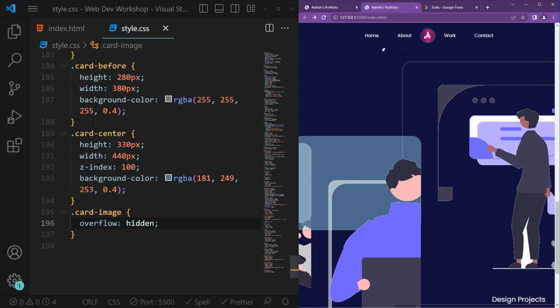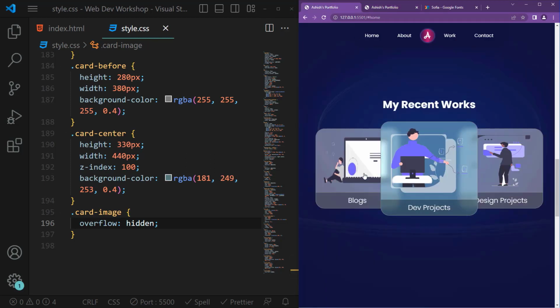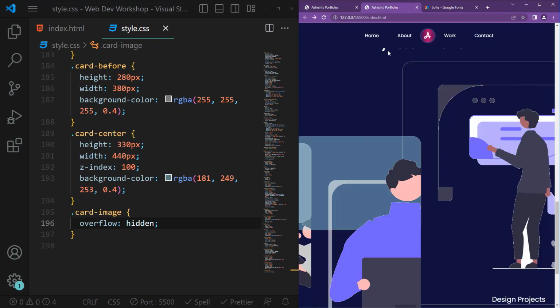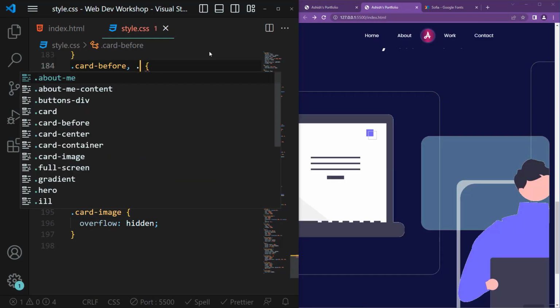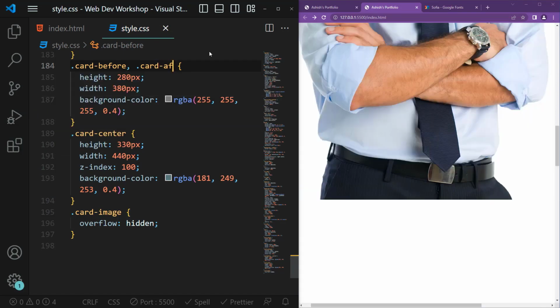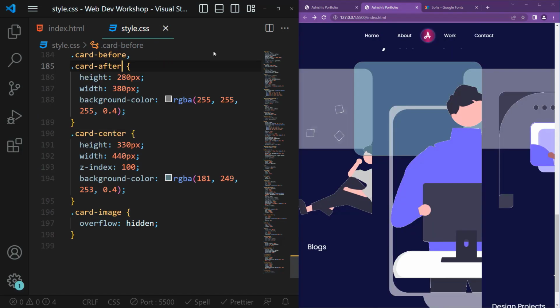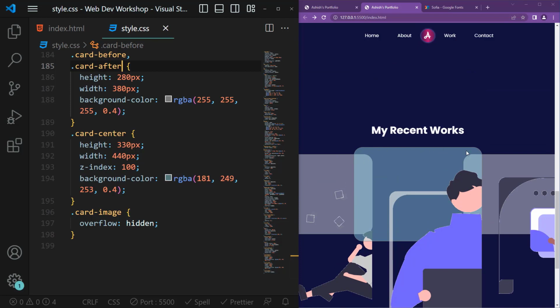Okay, and now next what we want to do is the styling for the card after. Now the card before and the card after should have the same height and width, as you can see here. So we can just place a comma here and say dot card after, like this. And now you can see that we have these three cards in place. Okay, so we have the center card, we have this left card, and we have this right card.